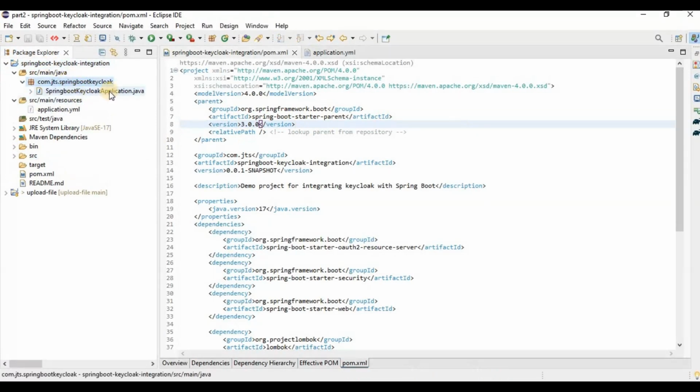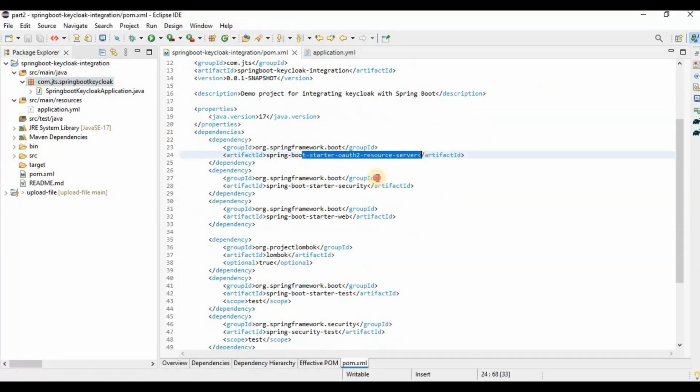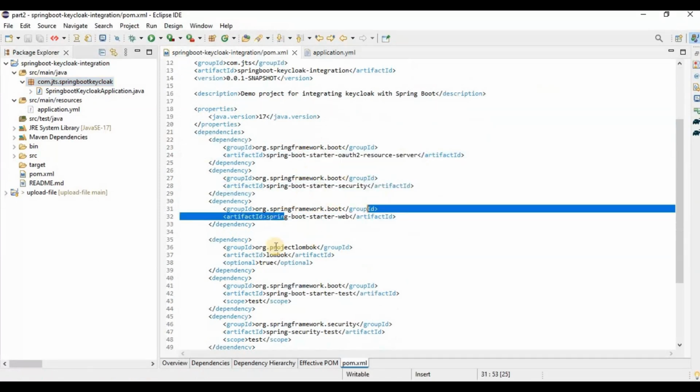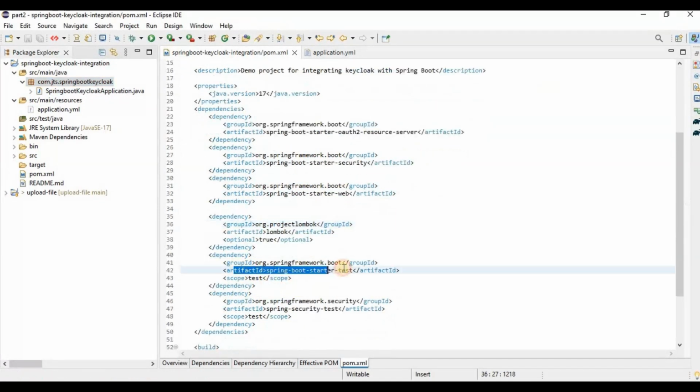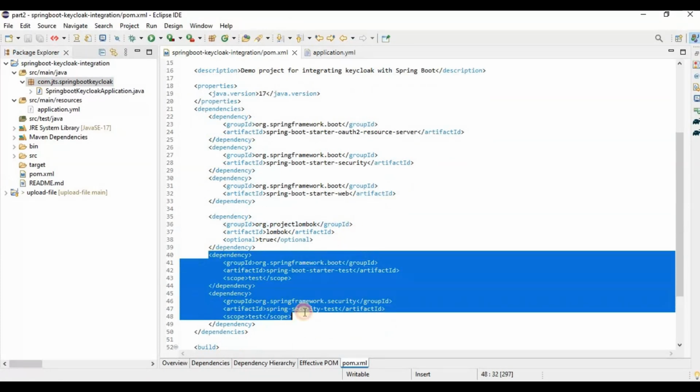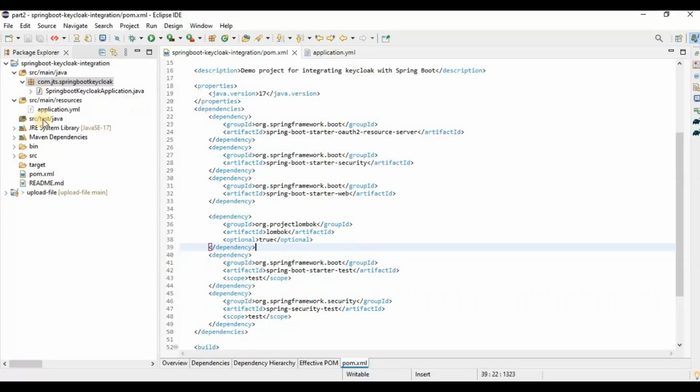Okay, so here in the POM file you can see I have used these dependencies: OAuth resource server, Spring Security, starter web, and Lombok. This test dependency is not really required, we can ignore it for the time being. So this is the little bit of dependency management for this one.